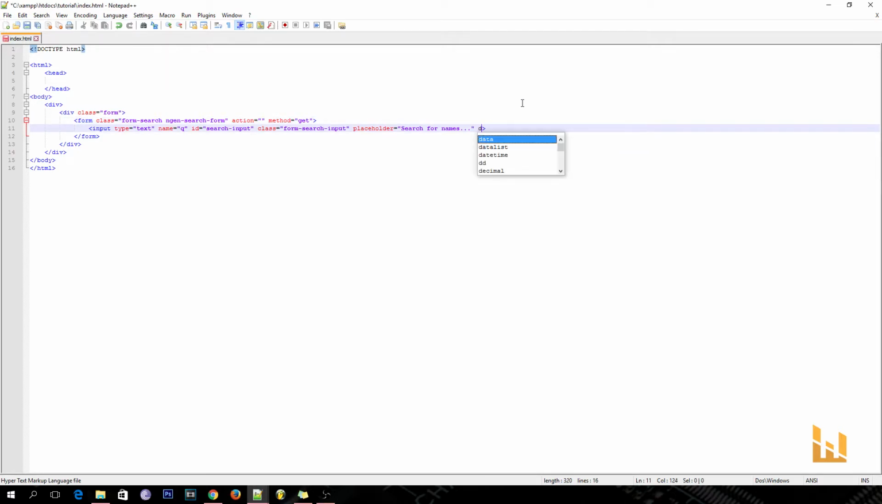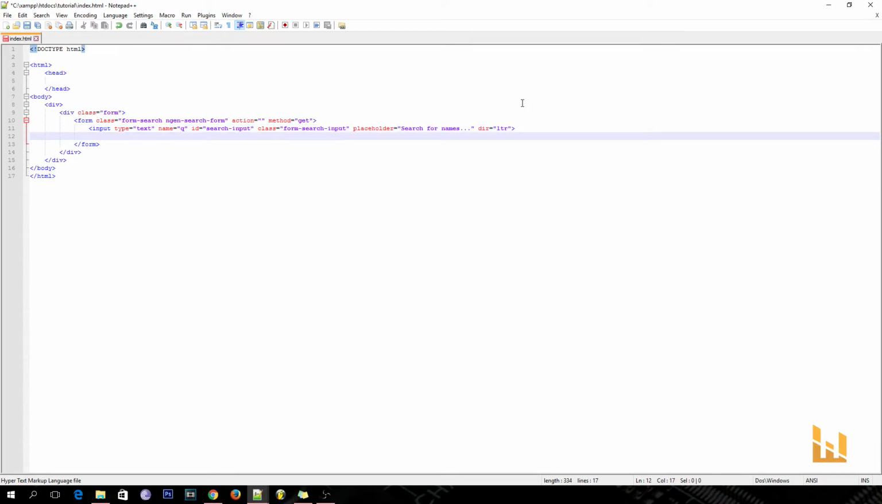And we'll just do dir ltr. Now you don't need to do this, it's entirely optional. It's just direction, left to right or right to left. So hold on, sorry, ltr, there you are. That's just which way the text is facing. So if you prefer to do RTL, you can, but I'm just going to do LTR.